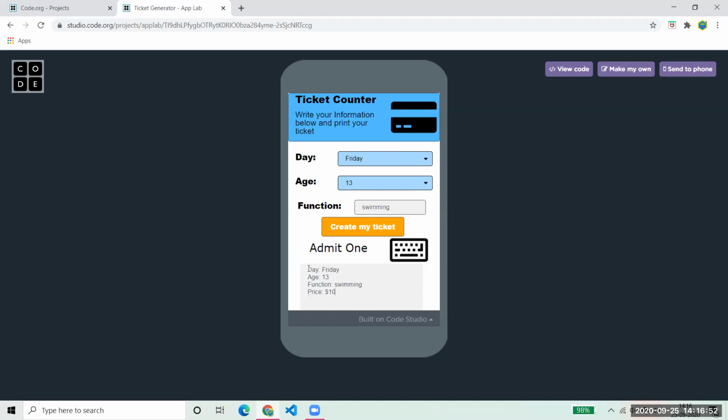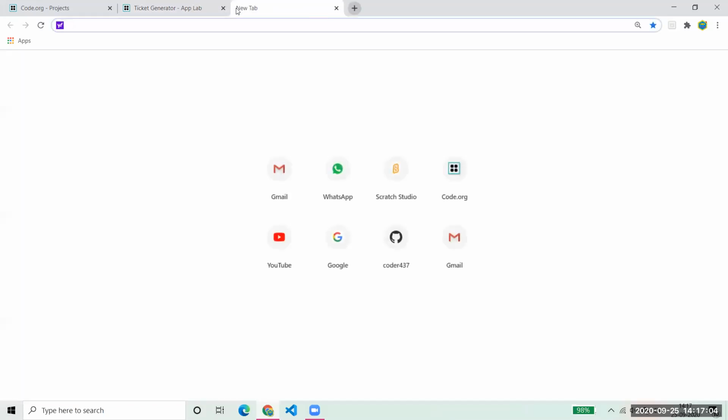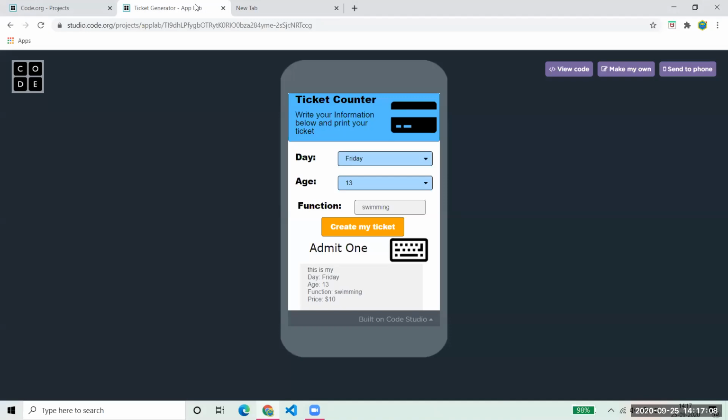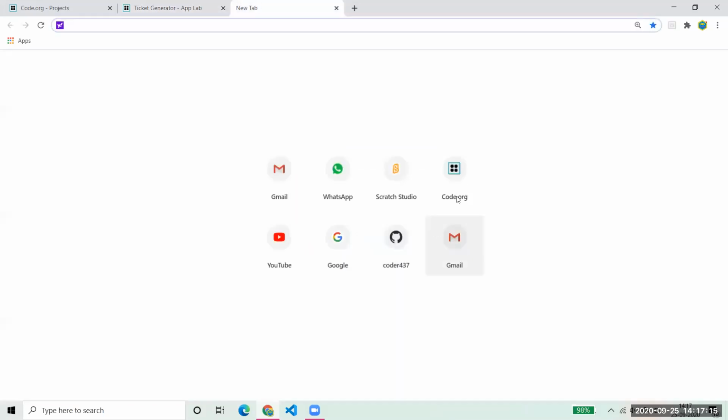And you can also edit this with something of your own, like "This is my ticket", anything. So let's start. This app will have two parts. This is part one, and in part one I will cover the design, meaning this yellow background and all the text design.